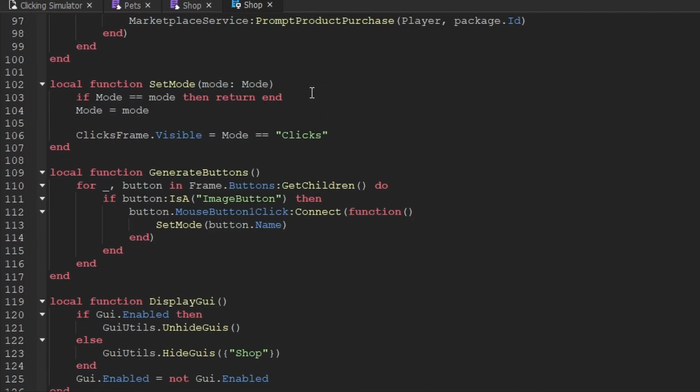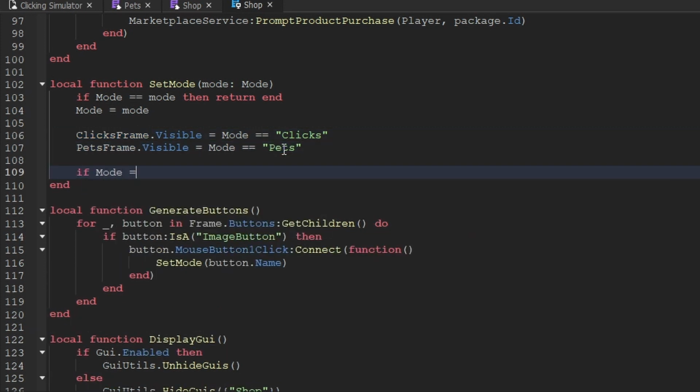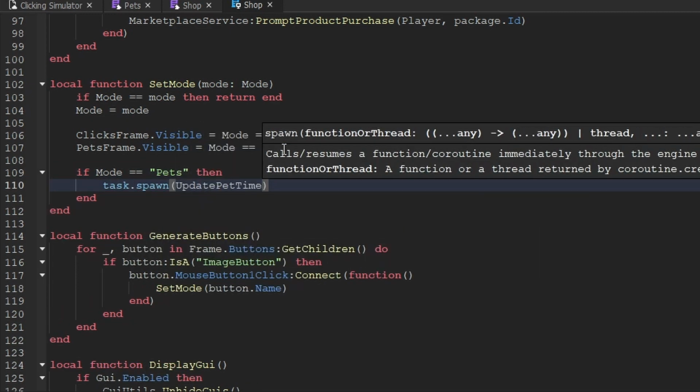Well, we're actually going to call it inside of our set mode function, which we also have to update a little bit. So right here where we make the clicks frame visible, we also have to implement the pets frame. So we're going to say pets frame.visible equals mode equals pets. And then in addition to that, we want to check if the mode is equal to pets. And if the mode is equal to pets, then what we're going to do is use task.spawn, and then we're going to call that update time function.